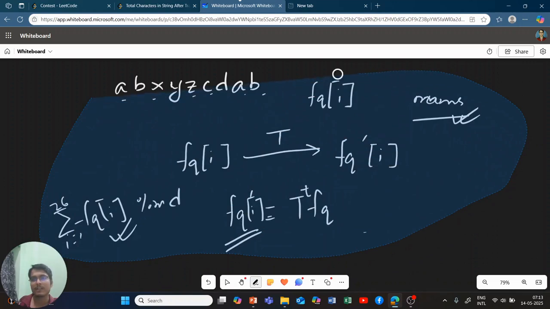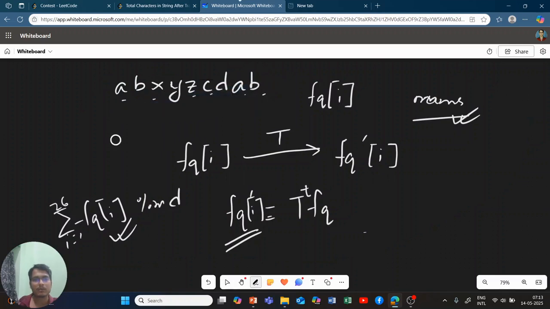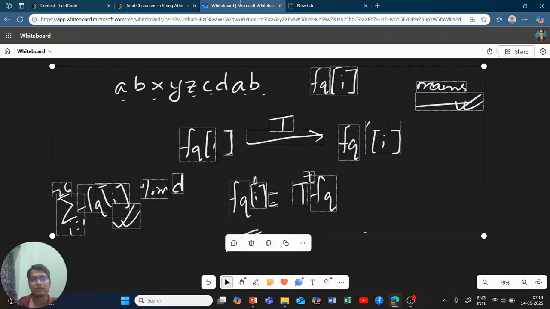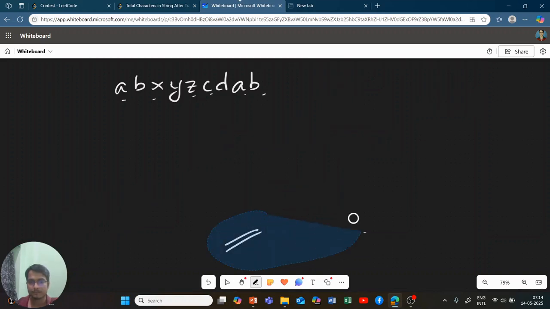Now let's see how this transformation exactly happens. Let's try to find it out. So now you see, you have some frequency array and you want to update it by some transformation matrix.